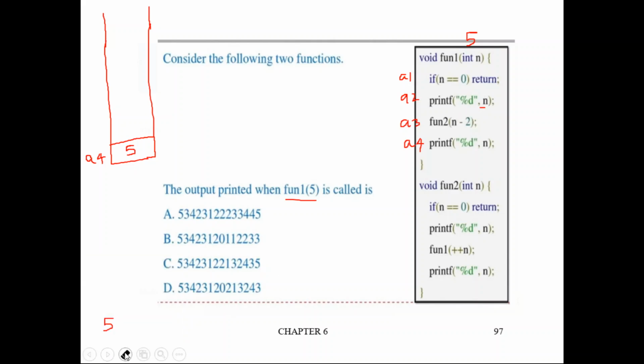Now function 2 is called with what value? With 3. So here n is received as 3. Again here we check whether n is equal to 0. No, it's not 0. So print of n. This n value is what? 3. Okay. Now we call function 1 with ++n. See, this is pre-increment. So first n will increment. n becomes 4. It is not a separate constant. n itself is becoming 4. After that only function 1 is going to get called.